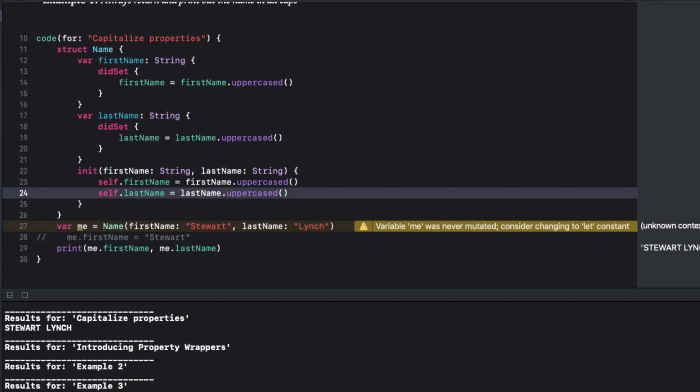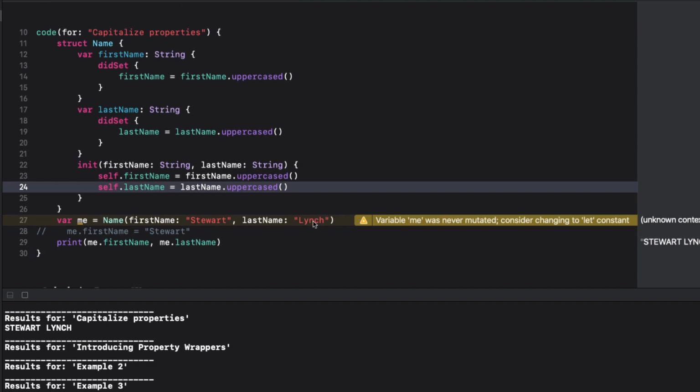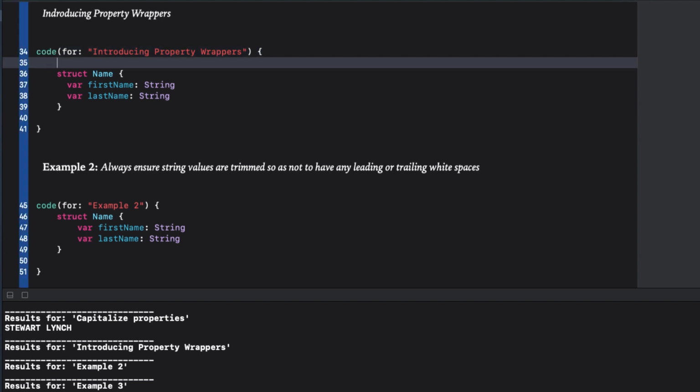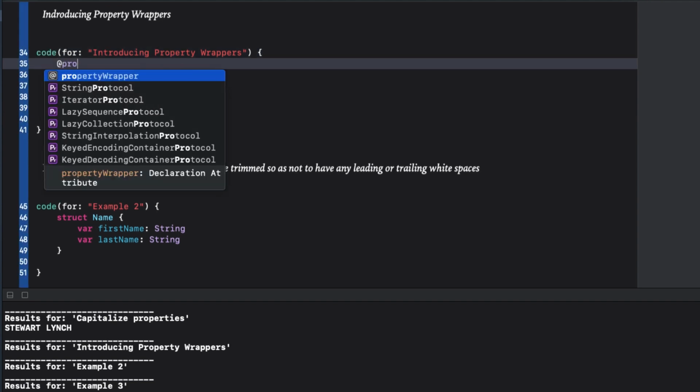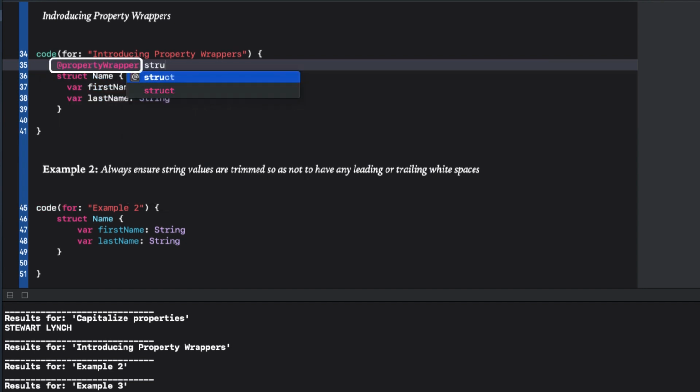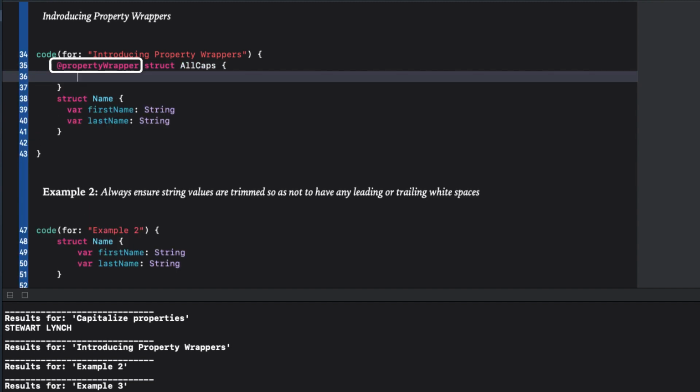Now that's a lot of code to write, and what if you had lots of properties that you wanted to apply that transformation to? Well, this is where property wrappers become very helpful. A property wrapper has 2 minimum requirements. You create a class, a struct, or an enum that is decorated with the @propertyWrapper annotation. So let's call ours AllCaps.